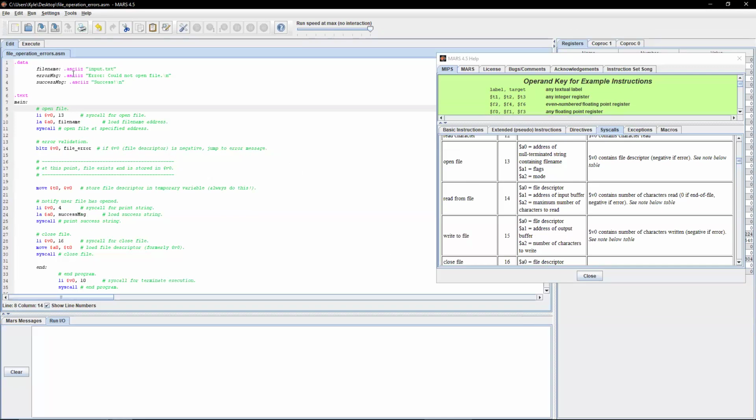So as you can see here, we have a program called file operation errors. We have a file name that we're going to use to try to open. We have an error message and we have a success message.